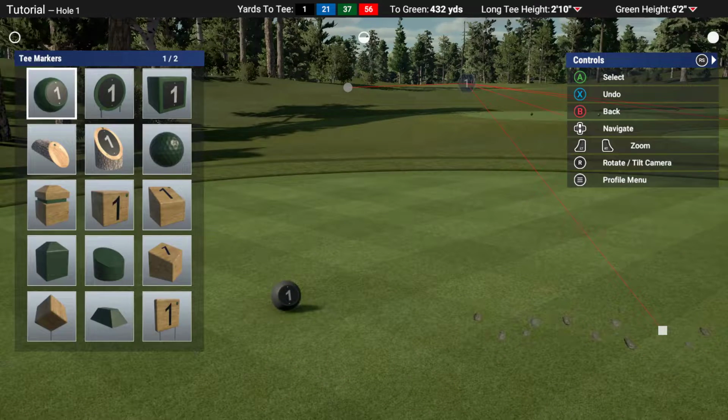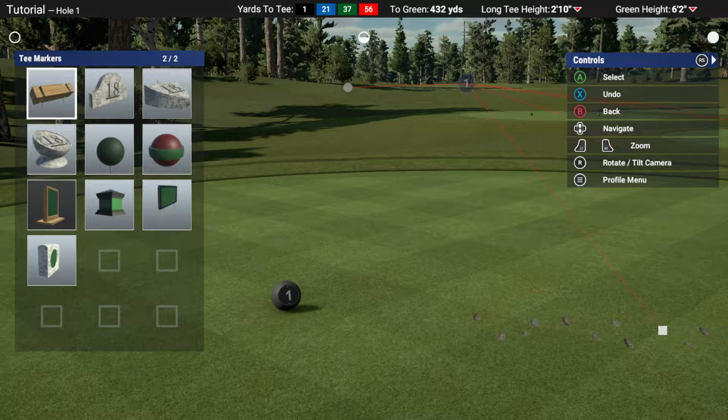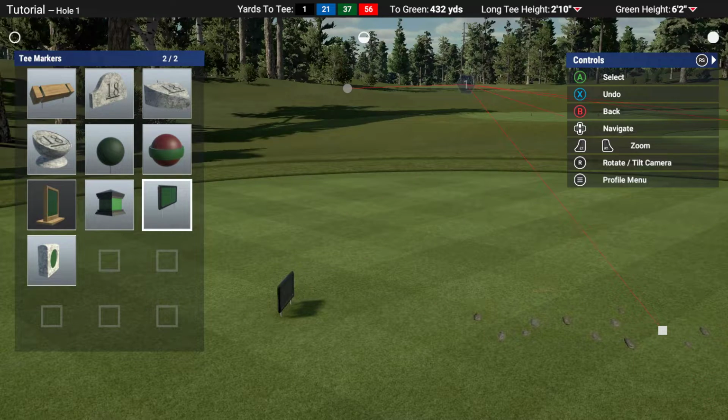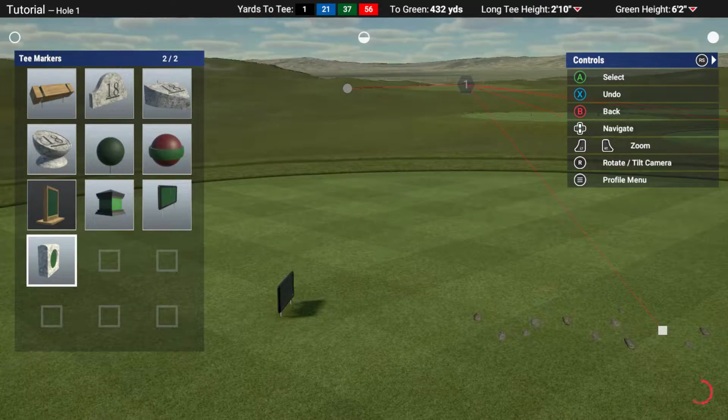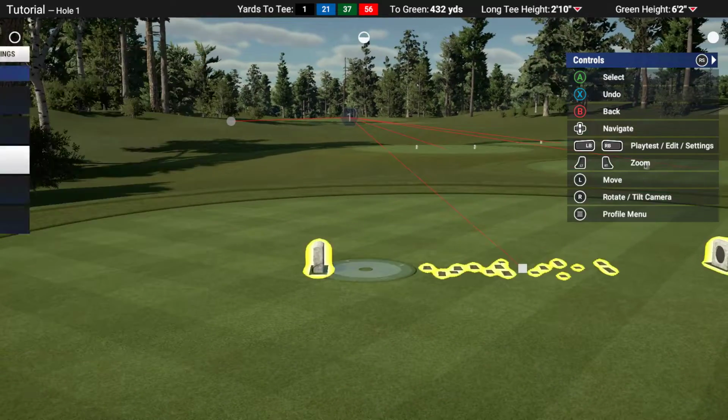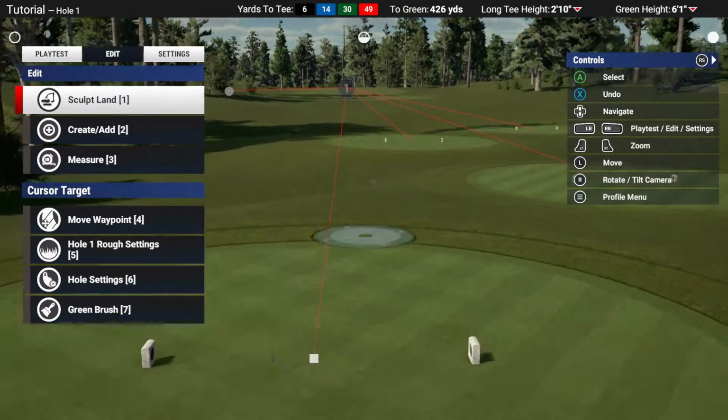If you go to tee markers, there's actually quite a few different ones. Some kind of neat ones too. These ones are new for this year, I think. These 4 at the bottom. These are kind of cool. So whatever style you want, you can have different little tee markers.